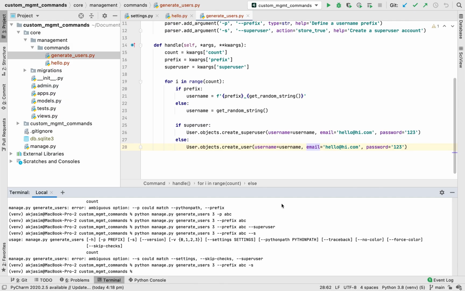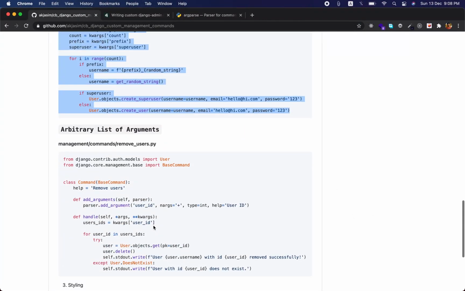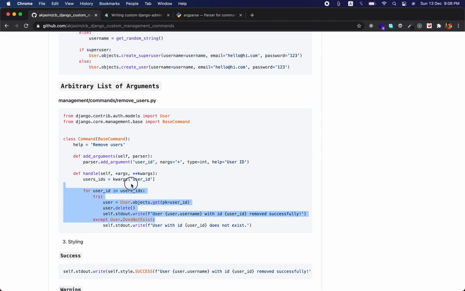Alright guys, so now we are dealing with arbitrary list of arguments. What I meant by that is something like we can have a lot of arguments. So I'll quickly show you that example, then only you'll get to know what I'm going to implement. I'll quickly copy and paste and then I'll explain.